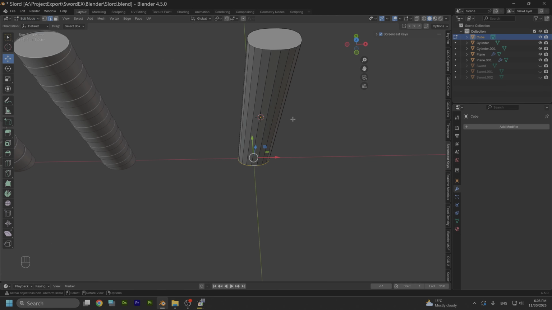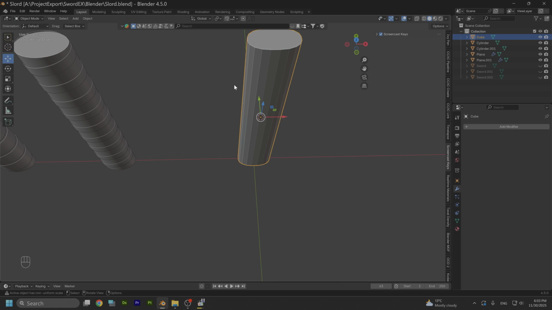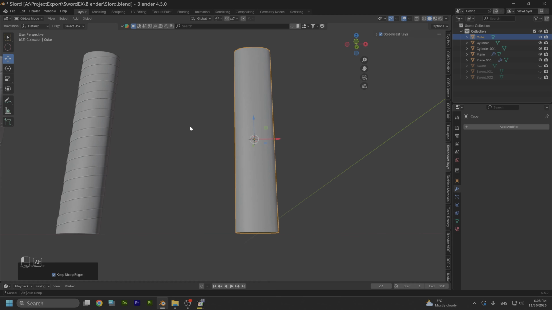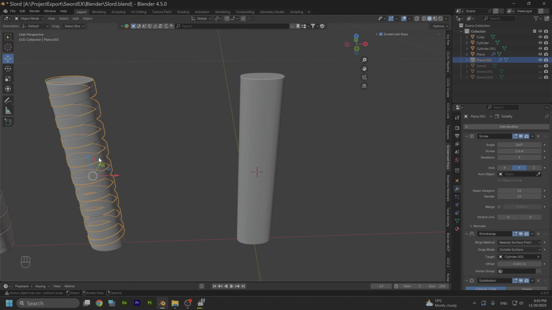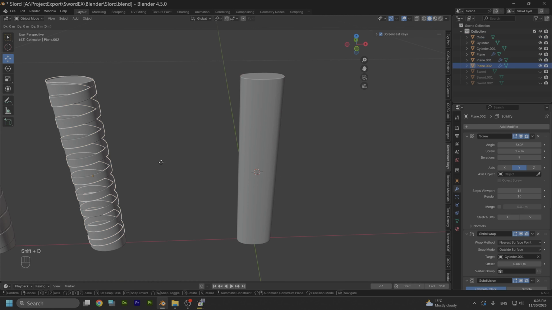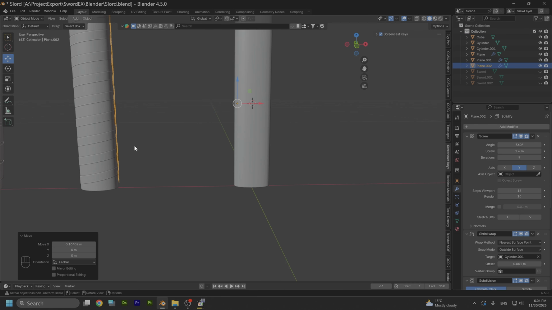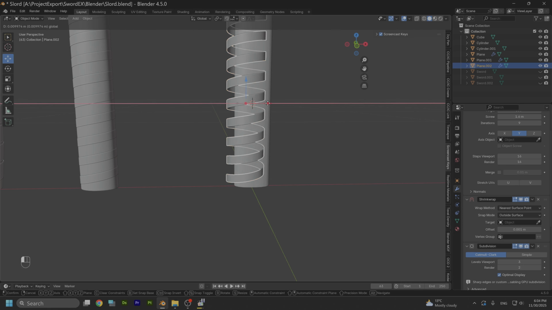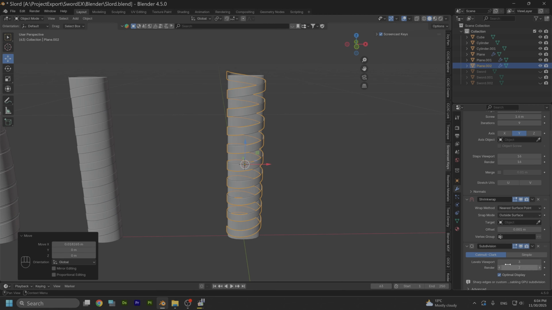Let's sharpen these edges. So mark sharp, and we're going to shade smooth like this, and we're going to press Shift and D and move this here. Now you can see it's staying there because it's bound with the shrink wrap. So we're going to delete this one, and you can see now we have this here on that side.